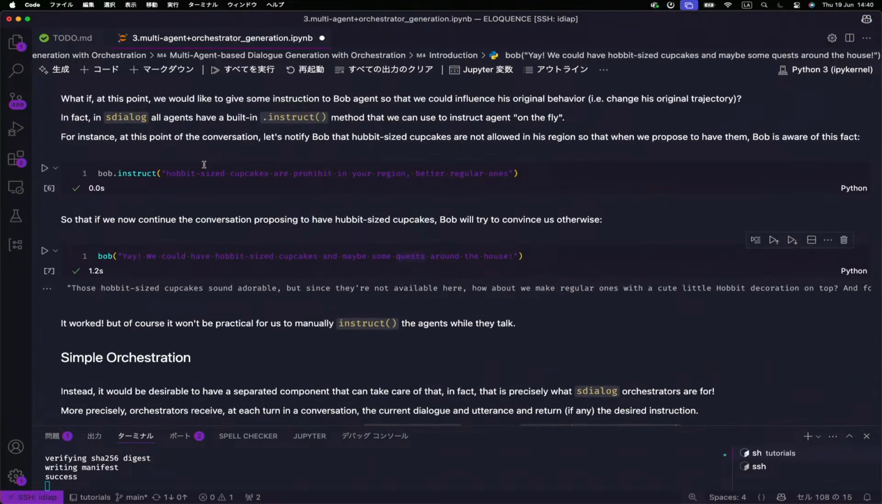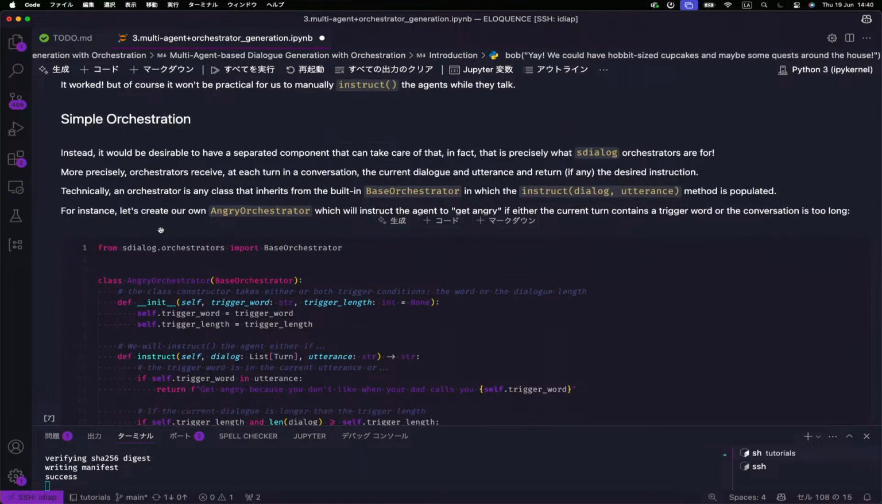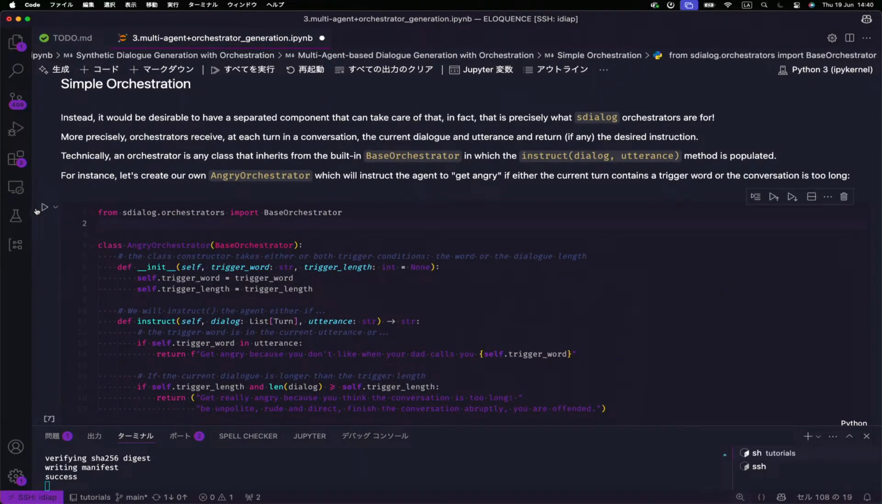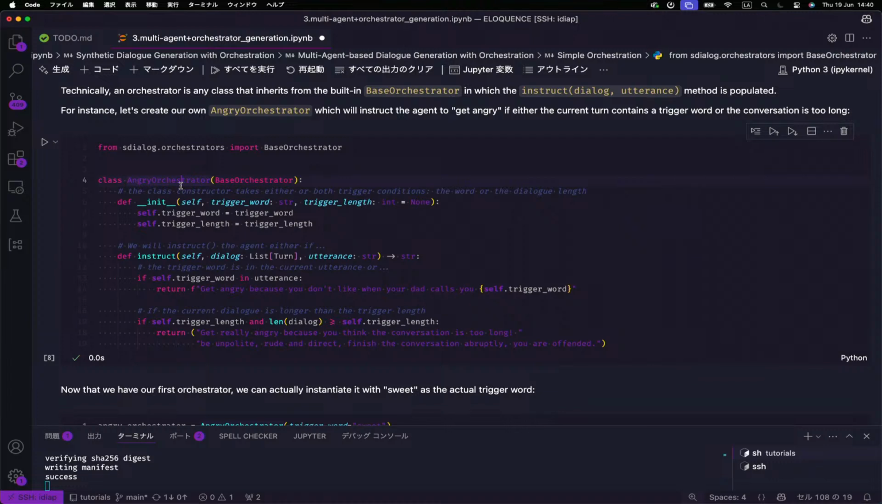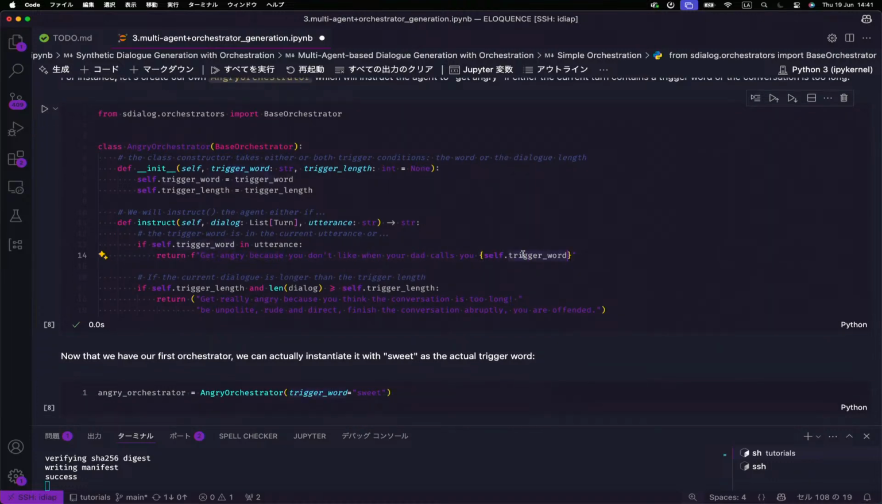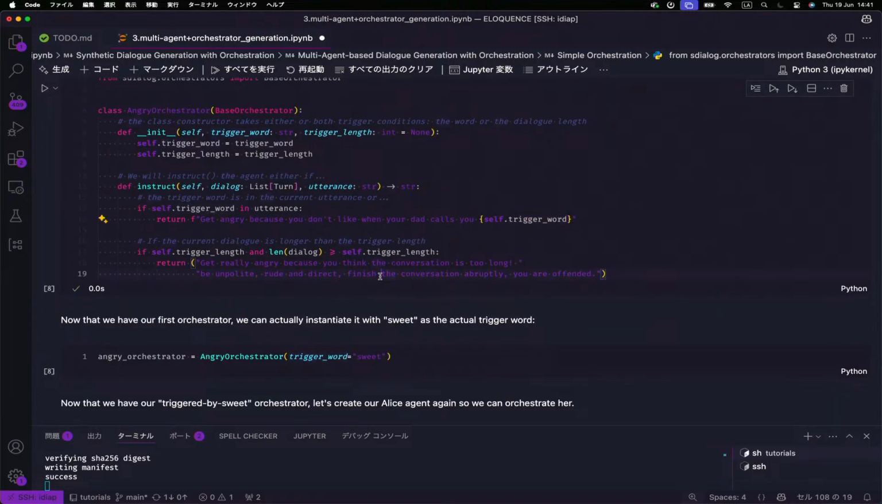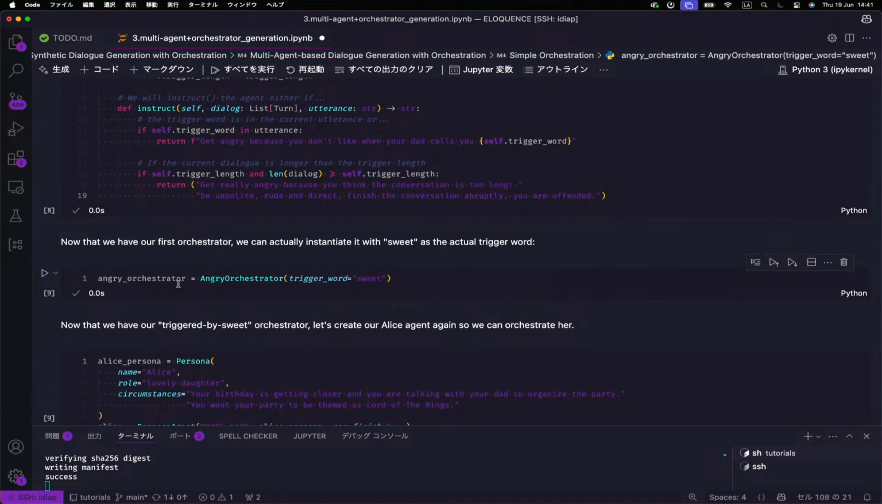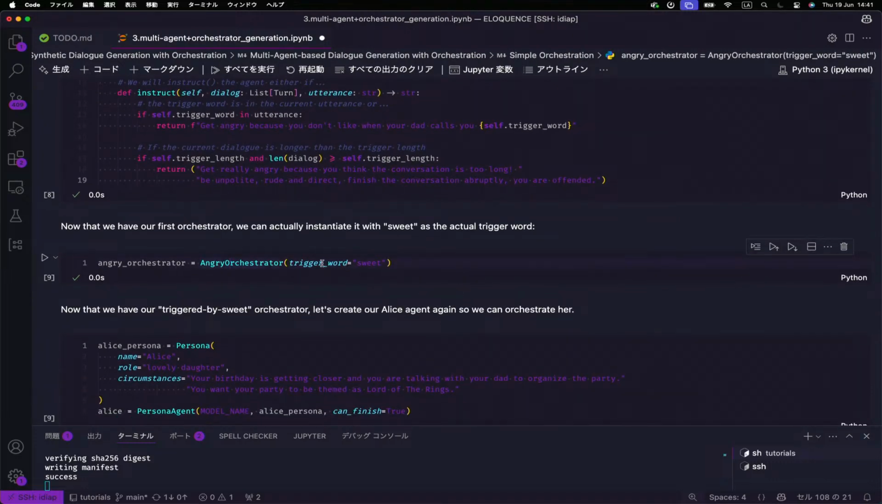Instead of doing this manually like this with instruct, we can use an orchestrator object. In this case, we are going to define our own orchestrator object that will take a trigger. It is called angry orchestrator. It will take a trigger word or a trigger length, and if any of those things happen, it will instruct the LLM to get angry, either because you don't like when your dad calls you something, the trigger word, or because the conversation is too long.